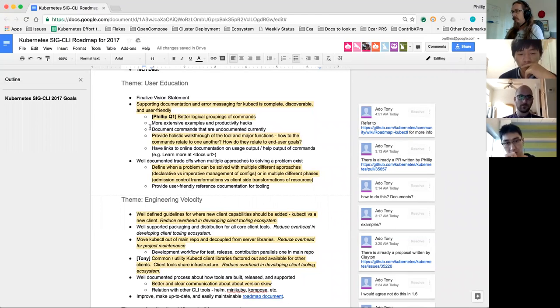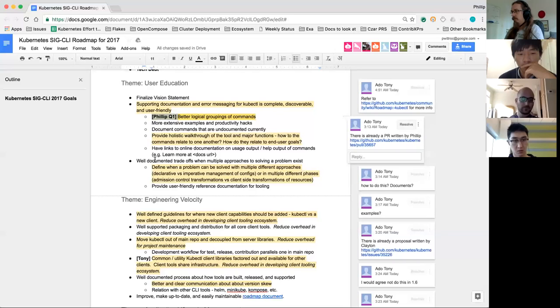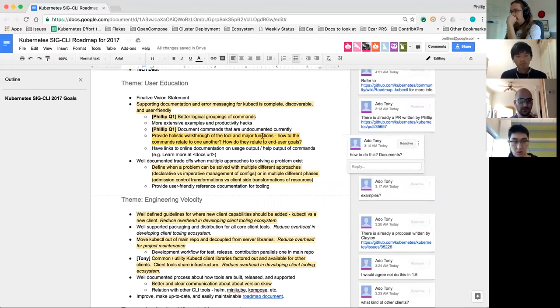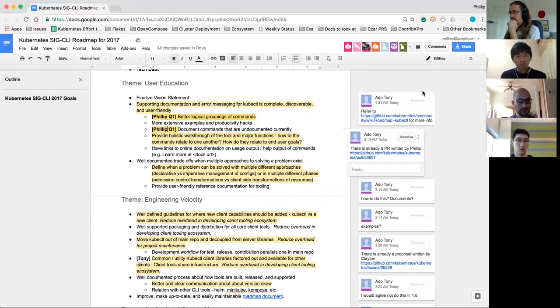Document commands that are undocumented currently. I'll add this to Q1. When I was putting together the reference documentation, I realized that some commands just don't even have a single line of documentation around them or what they do. I'll address some of these comments too. It looks like, cool.